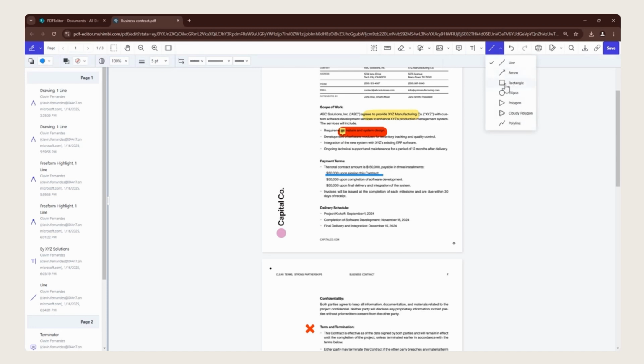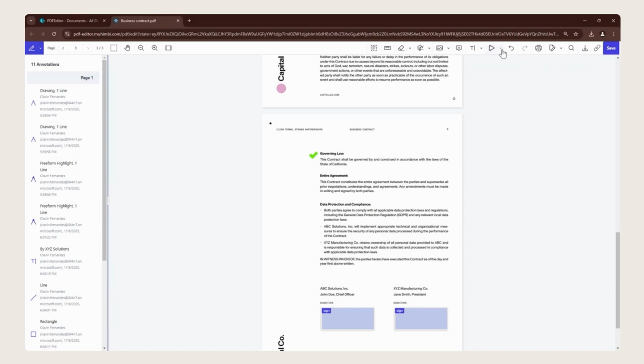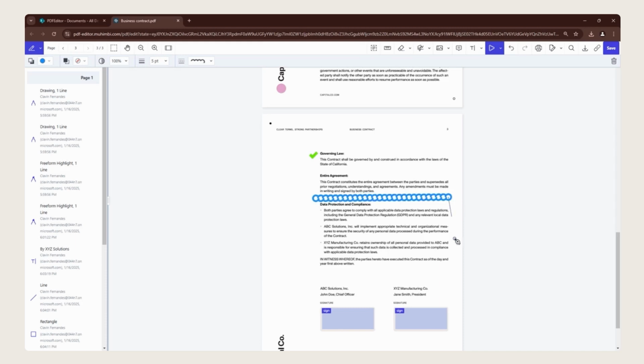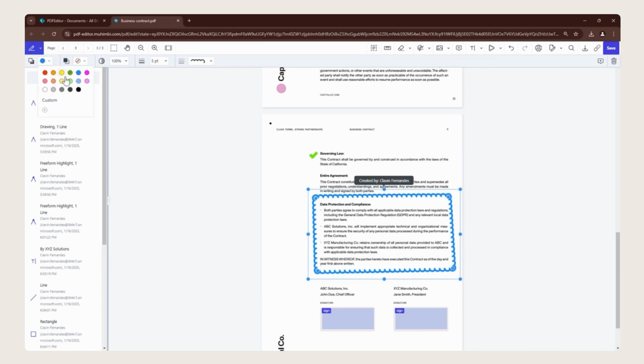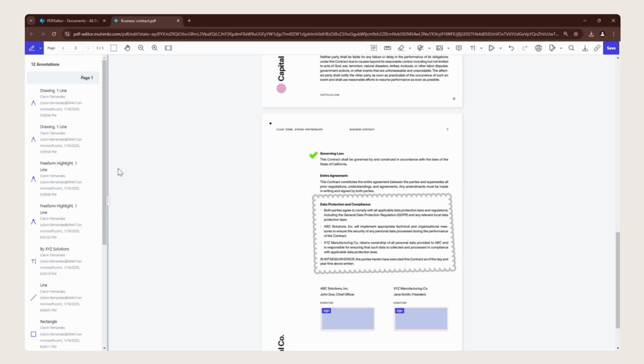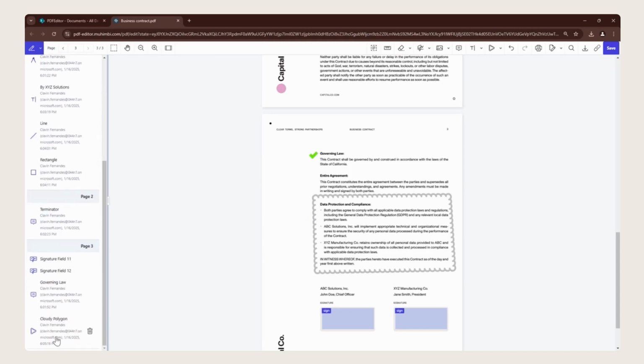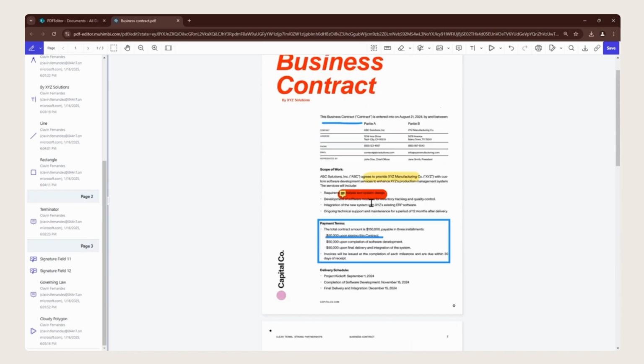The other types would be a rectangle. You can add a rectangle. And let's add my favorite one, that is the cloudy polygon. So let me add it here. Let me start from here, here, here. And I can change the color of it. I can make it cloudy. So if you see, each annotation that I added gets added to the annotations pane. And the annotations pane helps you to jump through the annotations pretty quickly. Now that's good, that's excellent.